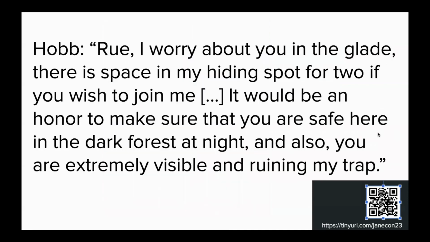As the scene suddenly becomes night, the hunt having gone on for a while at this point, Hobbes says to Rue, "Rue, I worry about you in the glade. There is space in my hiding spot for two if you wish to join me. It would be an honor to make sure that you are safe here in the dark forest at night. And also you are extremely visible in ruining my trap." At this moment, Iyengar intervenes, asking Hobbes to make an insight check to see if he catches the look on Rue's face collapsing as Hobbes calls them, quote, extremely visible. This initial conflict, aided by the role-playing mechanics, represents the conflict between Hobbes' duty and Rue's desire that carries throughout the season.